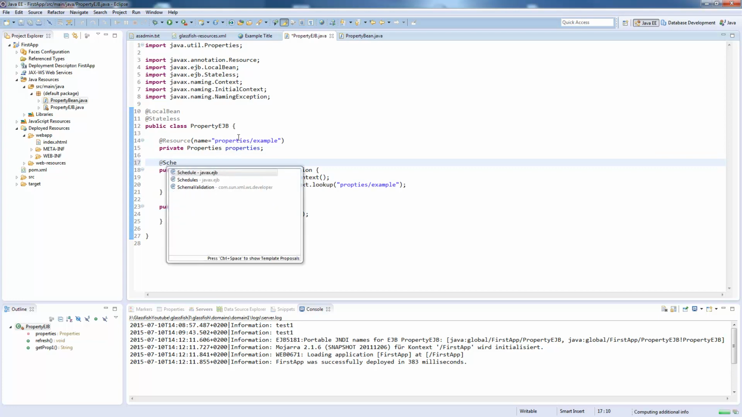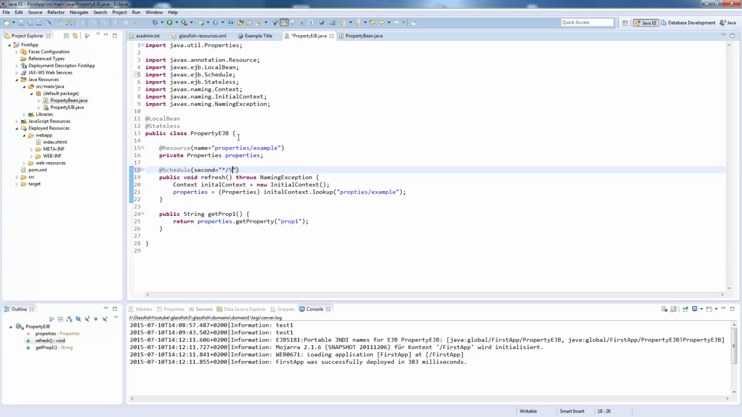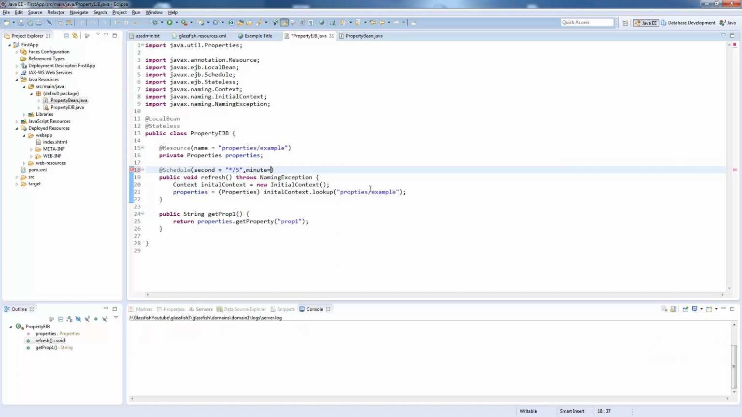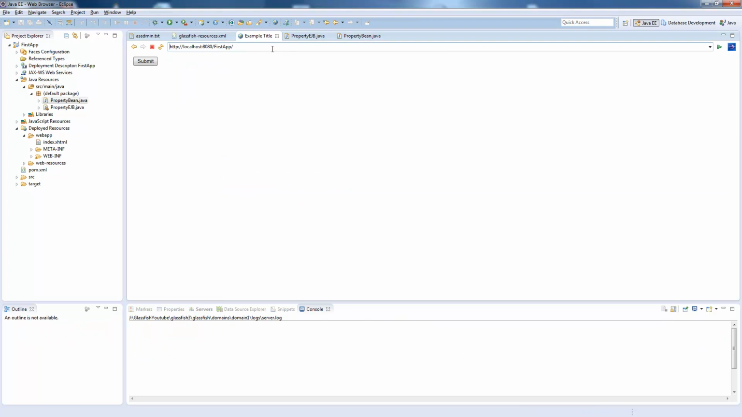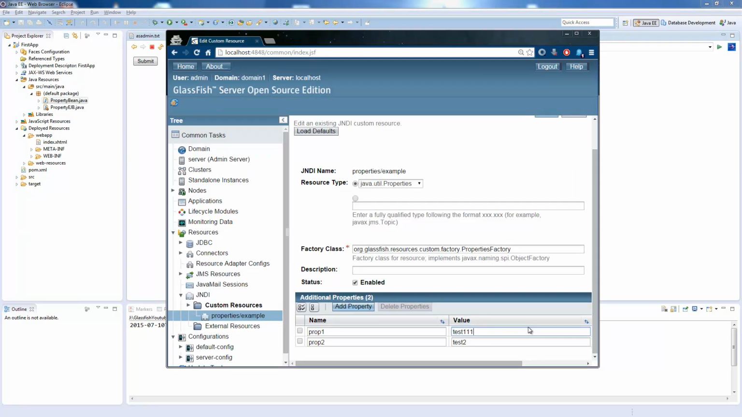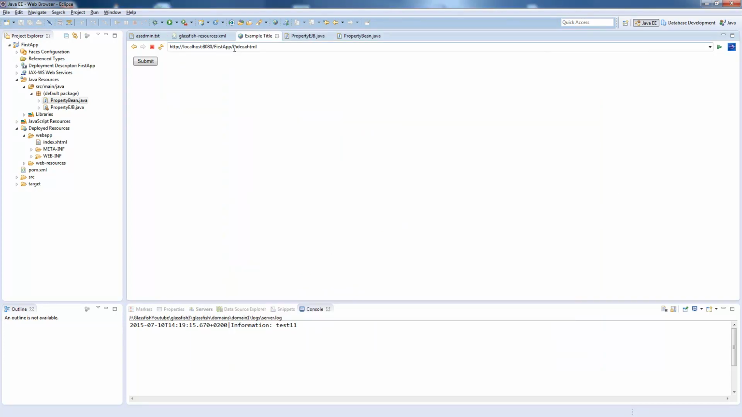Now we want to automatically refresh our property, so we will create a scheduler which will run every 5 seconds, and we say every minute as well as every hour. And as I see, there's a small typo here, so we save that, and now we switch back to our site. Now we call the submit, and we see the output is test11. We switch to our property page, change this to test111, save. Now the 5 seconds need to pass by, reload the page, and pressing submit again, you see it's now refreshed.